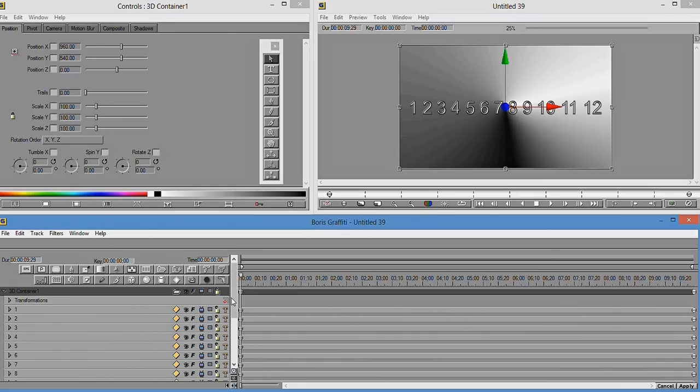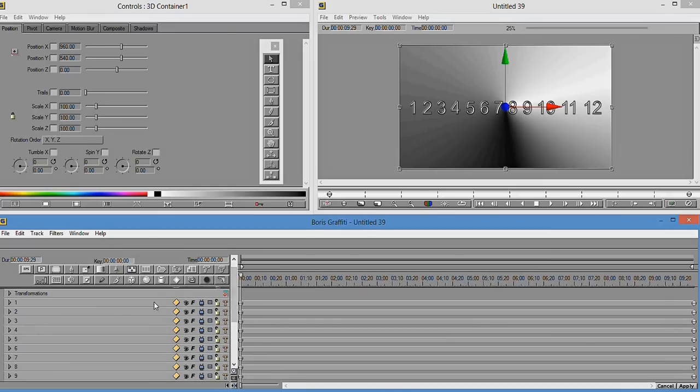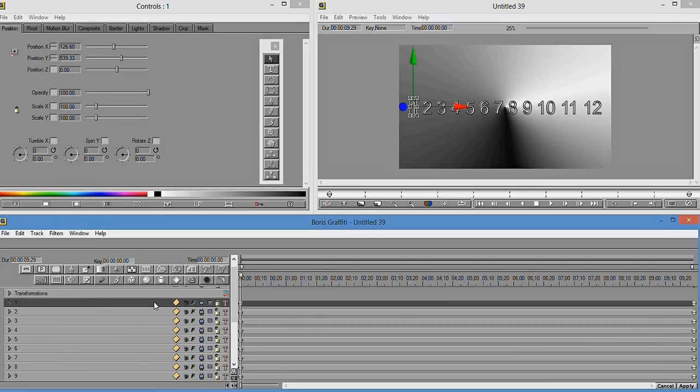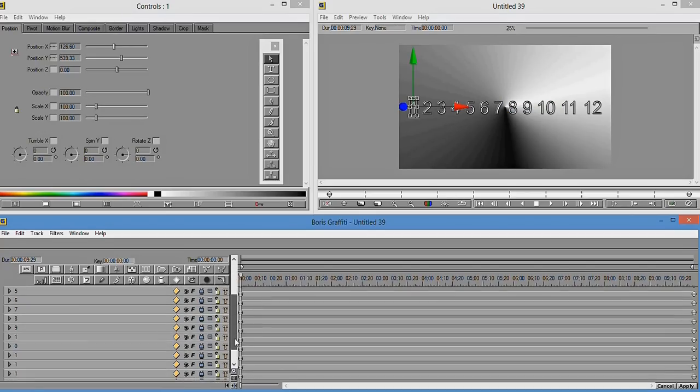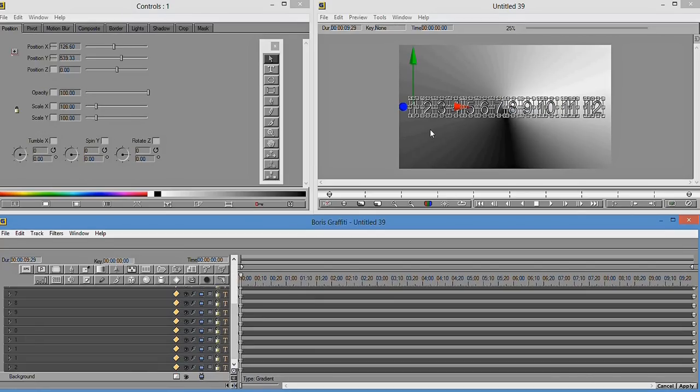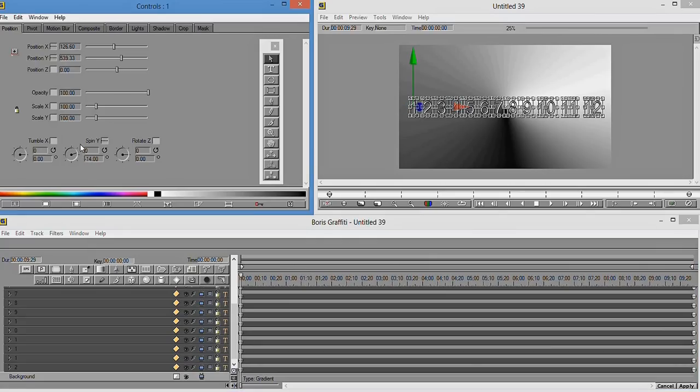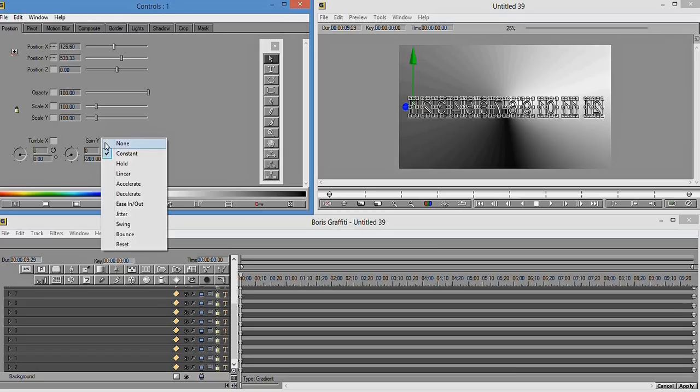Now you could select all these tracks at once using the Shift key on your computer and make changes to them all at the same time globally. Or you could just choose one or two and just make changes to one or two. I'm going to put a little Y spin on all of these at once. I don't know if you'll be able to see it. It's not moving too quickly, but it is moving on every number. Okay, I'm going to reset my Y spin to none.